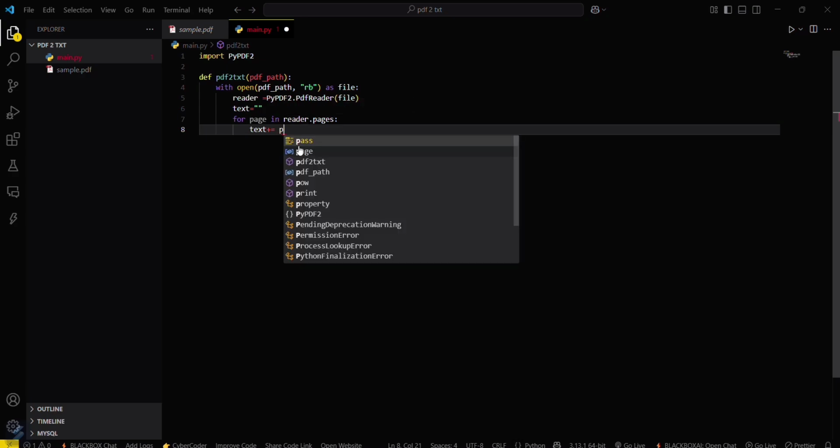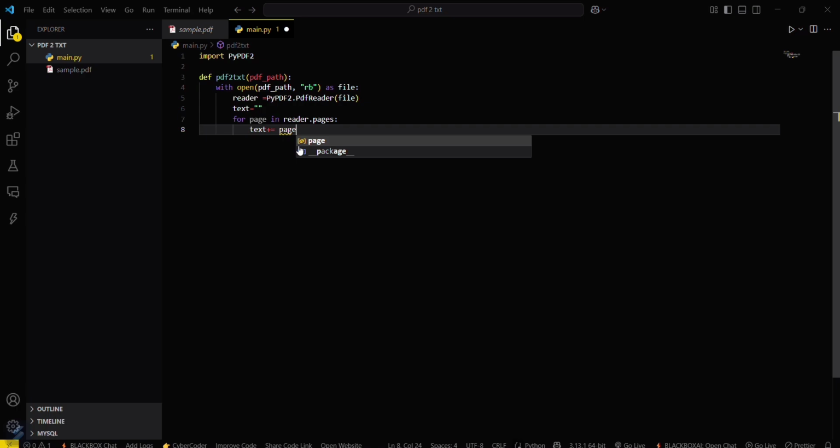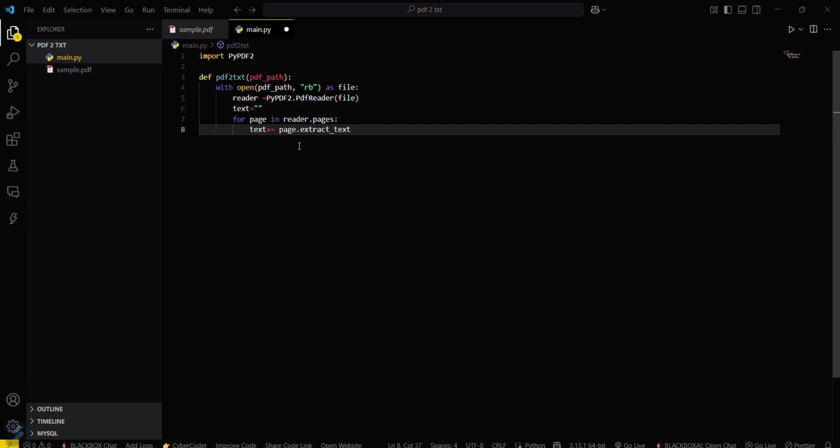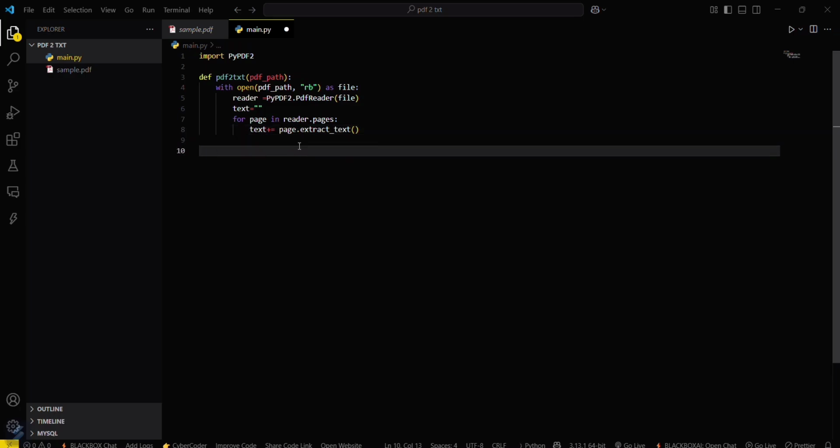page.extract_text. You have to call this function. Now you have to return text after this.